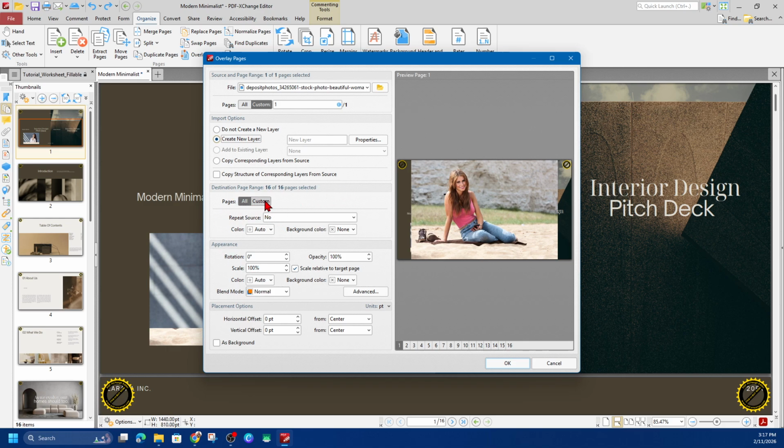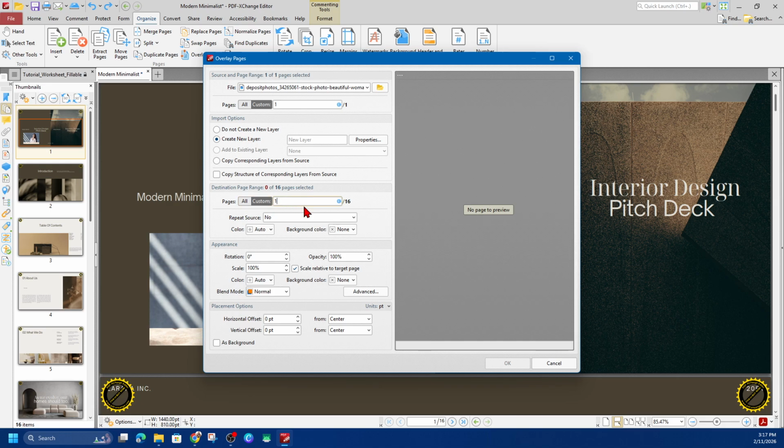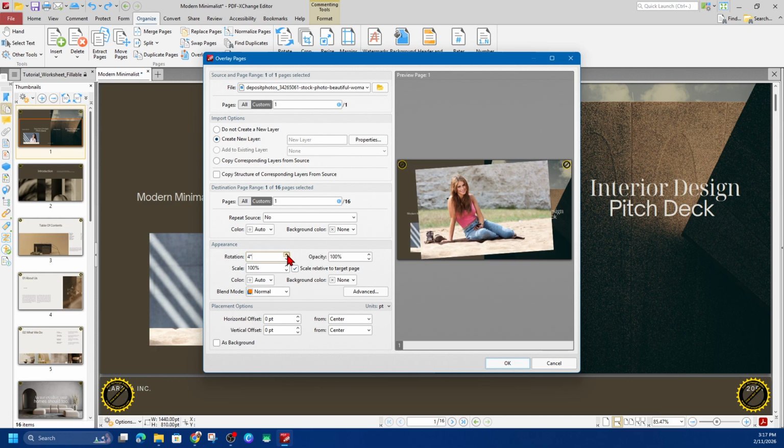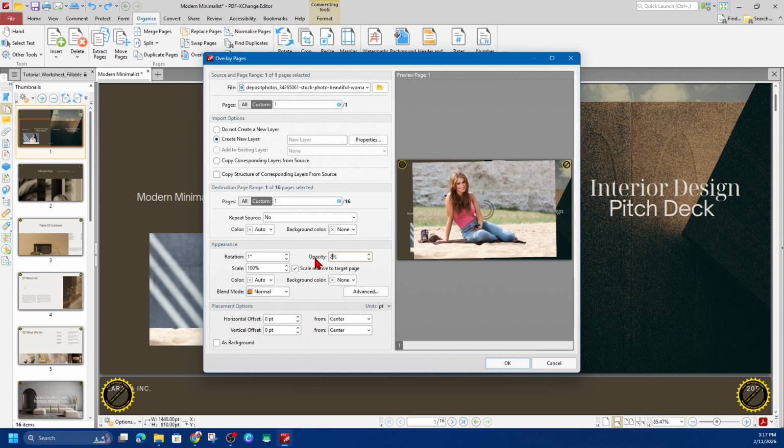So we do all or custom. So I might do page 1 of 16. For this demonstration, rotation, we can rotate it like so. We can change the opacity. So I might change this to say 25%.